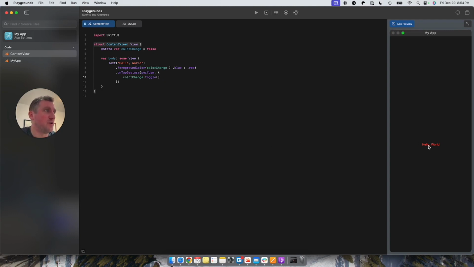So if I go over to Hello World and tap on it, it's now blue, because we just toggled it and it changed colorChange to true, and we know that when it's true, the foreground color or the text color will be blue. Click it again, red, blue, red, blue, red. It's really that simple. In the next video, I'm going to show you the long press gesture.